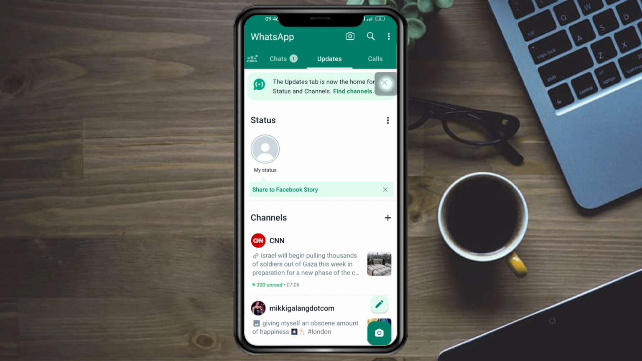So that's the whole process. I hope this video helped you to fix photos getting blurry on WhatsApp status.